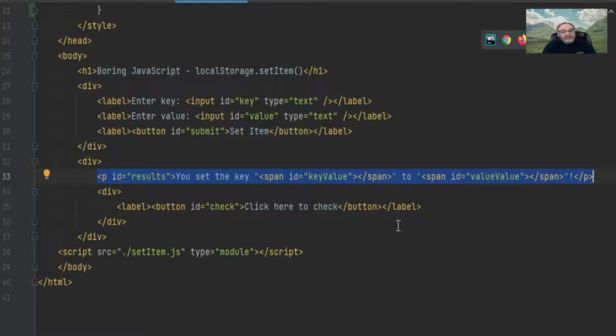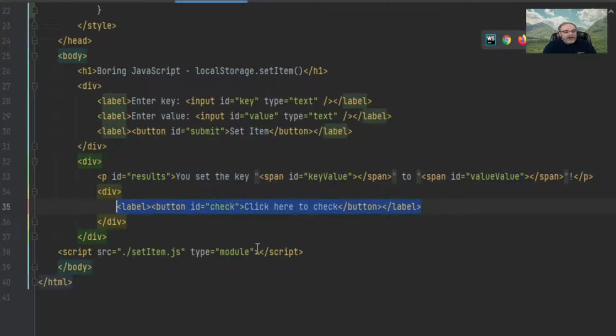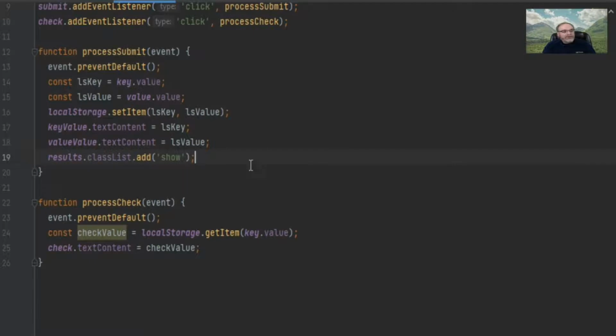And then it's going to do something a little bit different. I'm going to then click on this button here, click here to check, and when I click here to check, it's going to change the text of this button to the value that you have set inside the local storage. So let's take a look at the JavaScript that will do that.